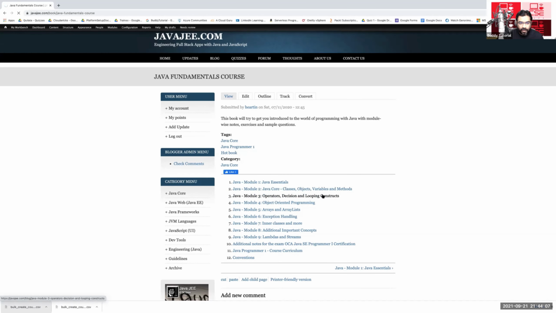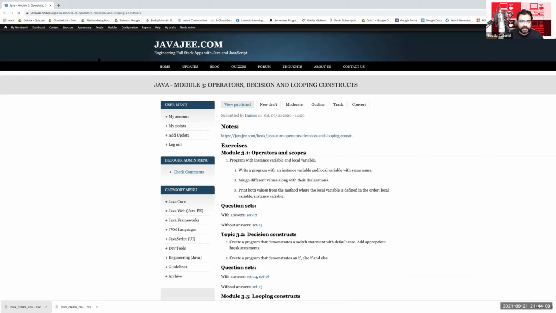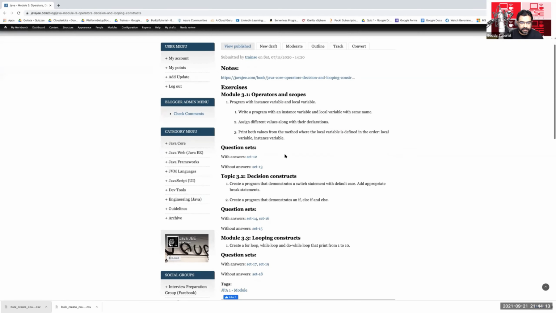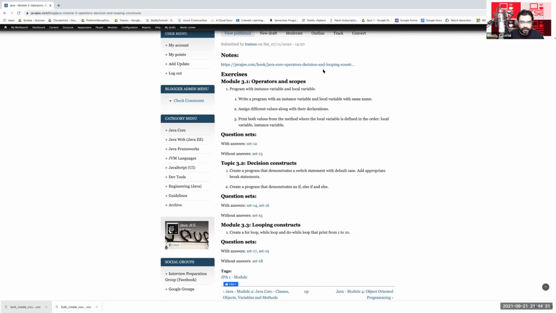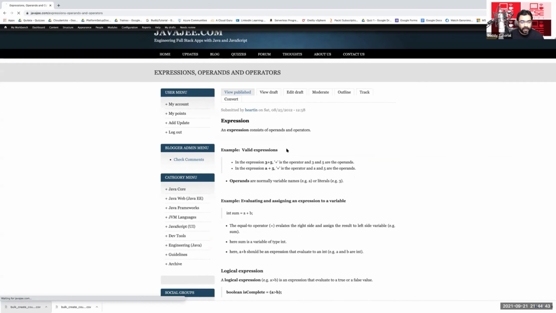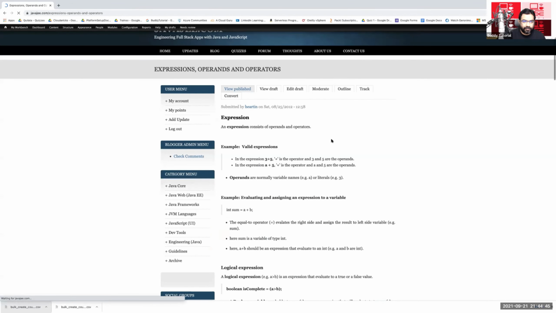Now we are going to look into certain things: operators and scopes, decision constructs, and looping constructs. So let me quickly go through the notes. Okay, so first of all, a little bit of theory. What is an expression in Java?